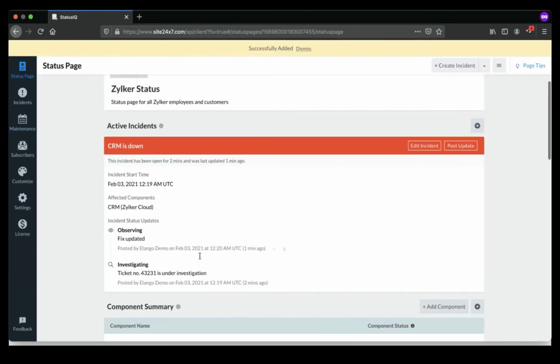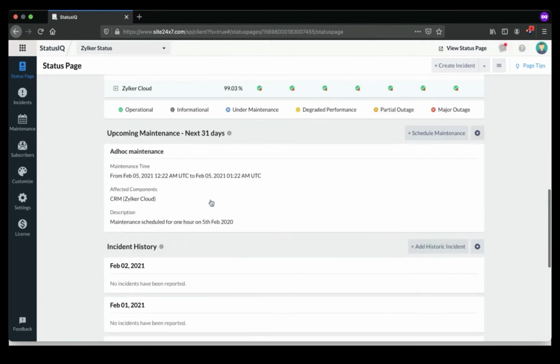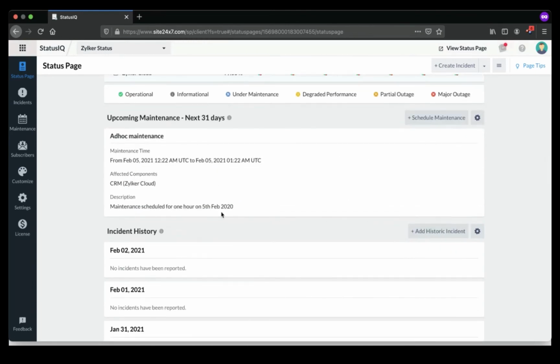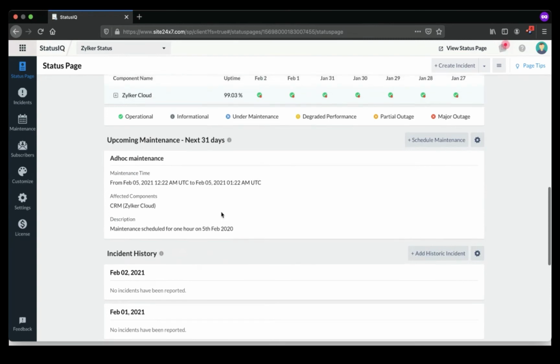So again, under active incidents, you have the component summary, and now you have a section for maintenance also. By displaying the status history, the incident history, and the maintenance history, you are keeping transparency with your customers about your service. This will allow customers to see that the status history is 100% or 99%, and it will give them credibility about your service. In StatusIQ, we have the option to allow users to view the status history for up to 90 days.